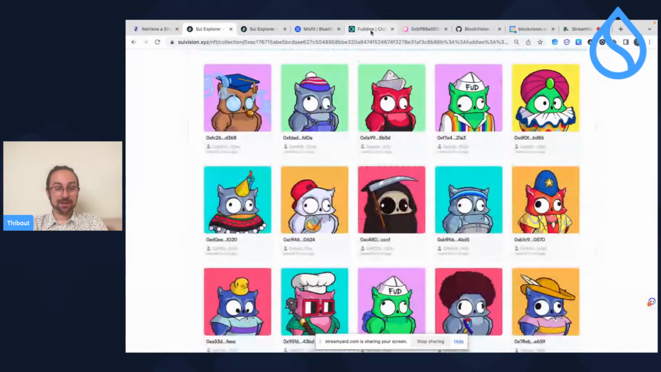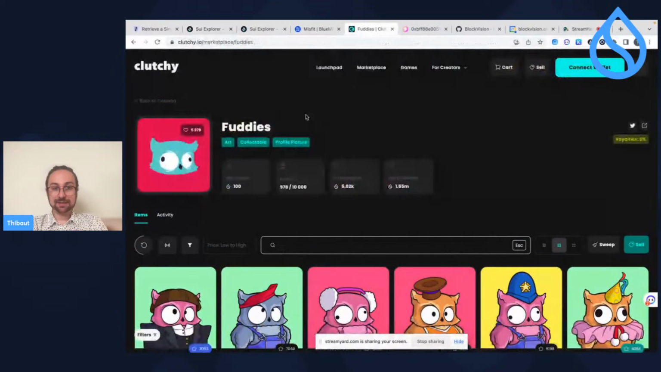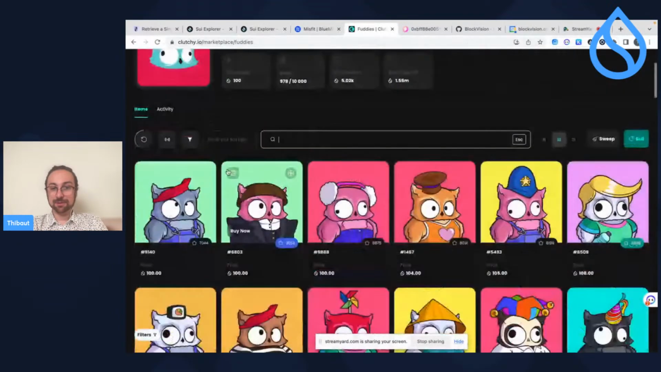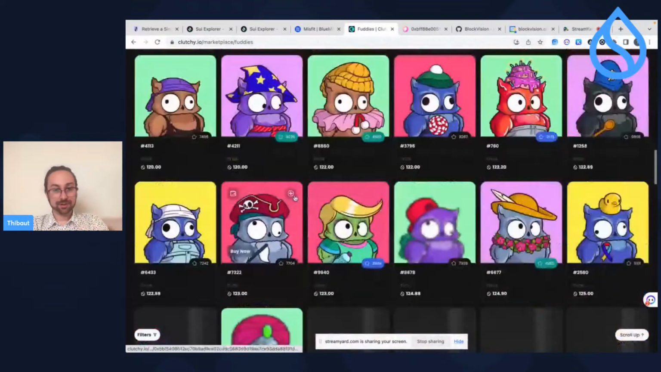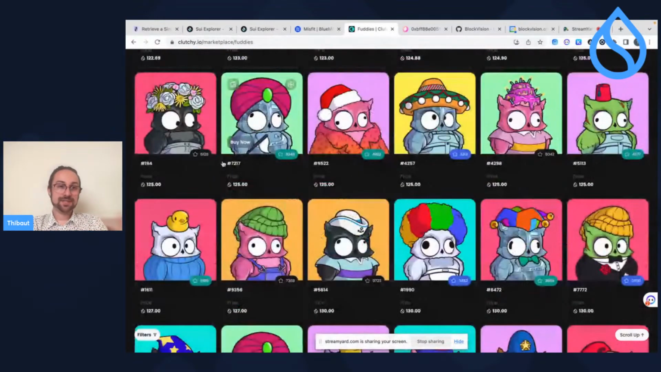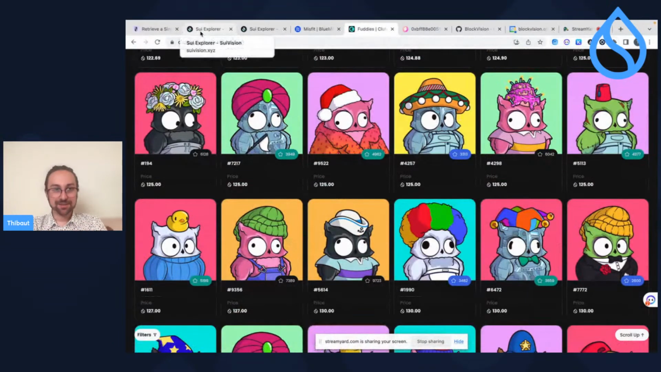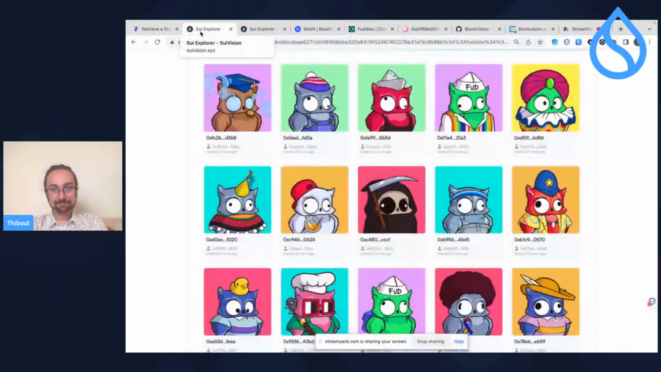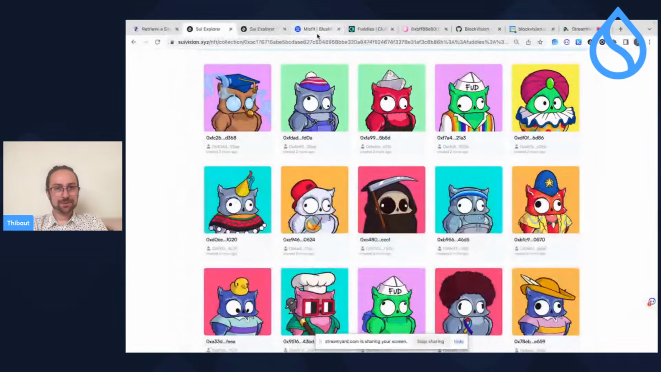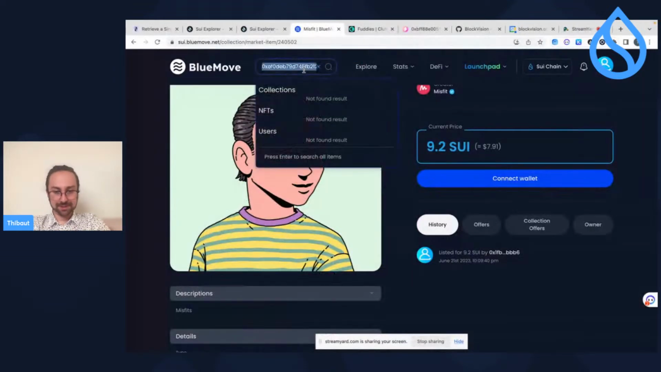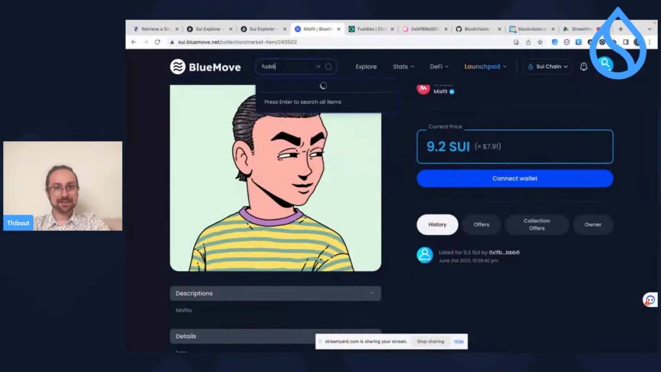Let's say I go on Clutchy, for example. Again, if I enter FUDs, I would probably want to display all the FUDs. And so another marketplace would probably want to do the same thing, and you would be able to do that with this API, essentially. And so we're going to do this also so that you can see a little bit. Okay, so let me try to go, for example, with FUDs in this case.